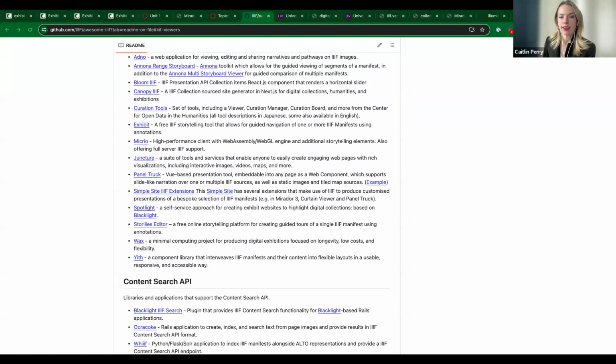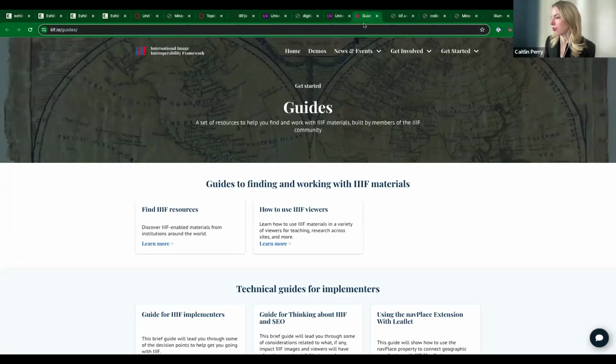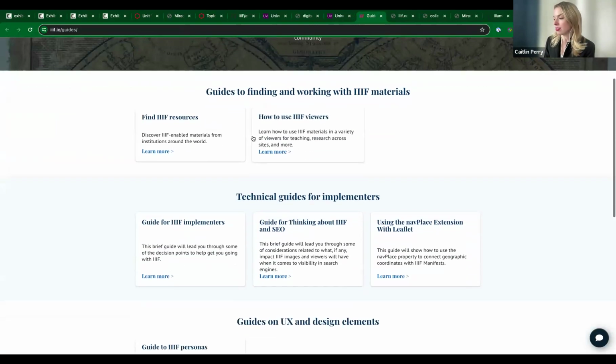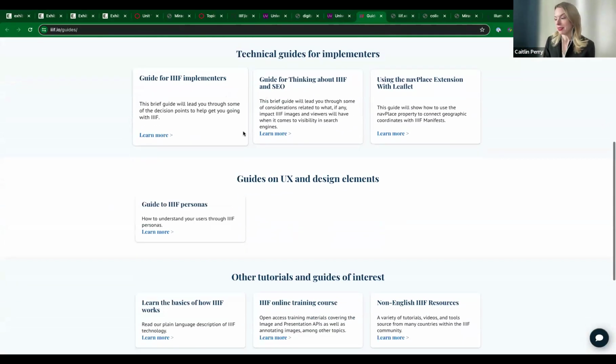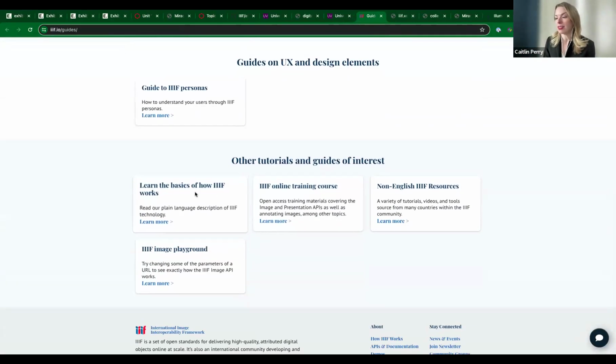And then if there's a subject that I didn't touch on today that you want to get more information on, I would direct you to the guides page on the IIIF website. So there's lots of resources that you can go through yourself. There's also recordings and trainings, and different tutorials and things that you can test out here.